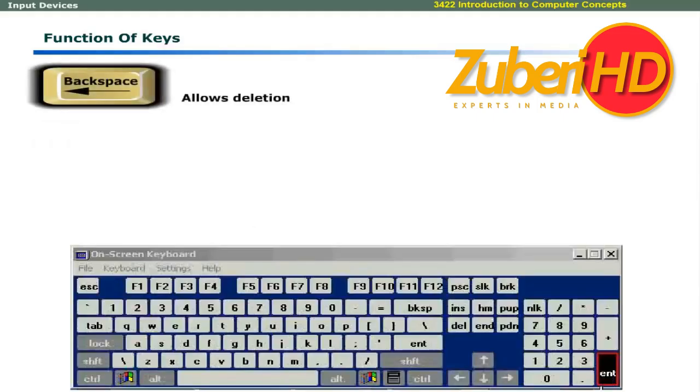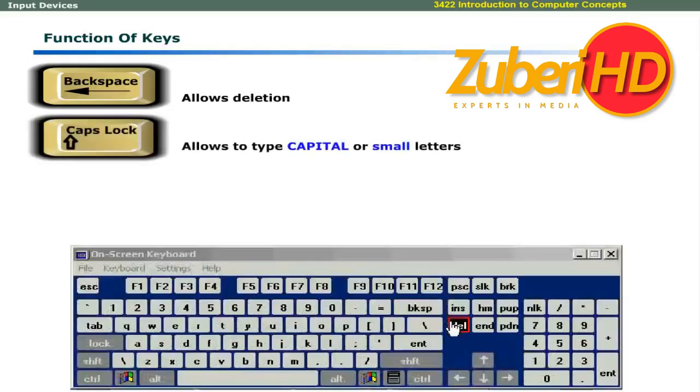The backspace key allows you to erase one character that was just typed. When the caps lock key is turned on, it allows you to type capital letters. When it is turned off, you can type small letters.